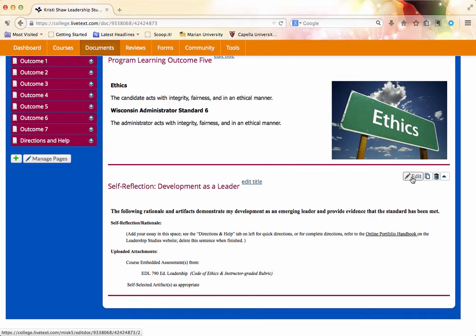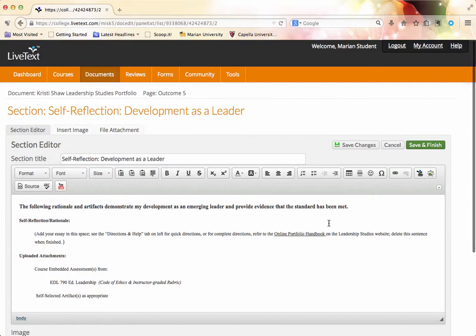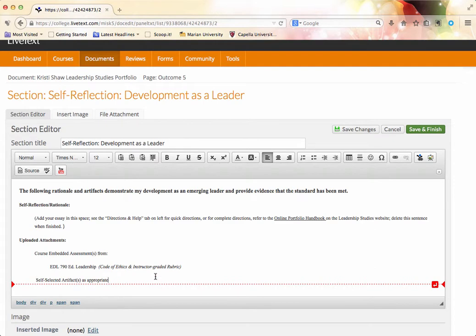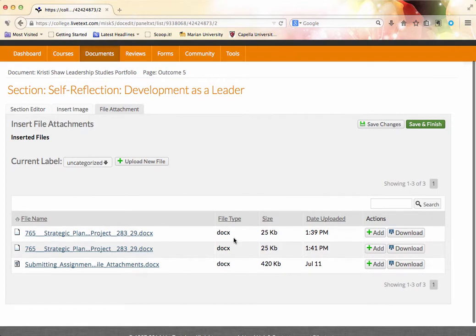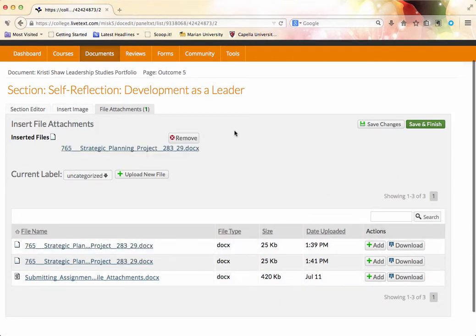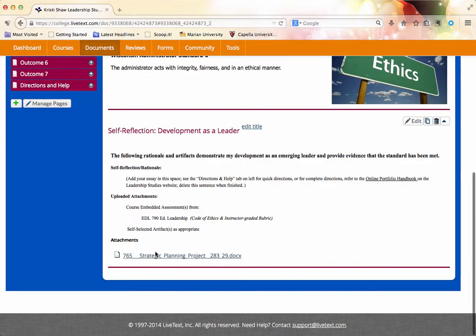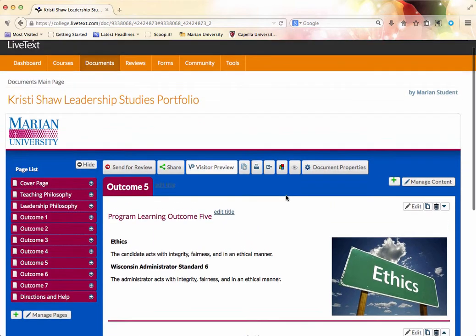Then I would come in here and I would click edit, and then I would want to add that artifact. There's a few different ways to do it. I'm just going to go to File Attachment, and here is that assignment that I've already uploaded as part of the course. I don't actually have to upload it again. I just have to click Add next to it and then Save and Finish. And then that file that I uploaded as a Word document in that course earlier and my instructor gave me feedback on, I can just basically relink it in here. So now it's attached in there. I can answer the reflective component, whatever that may be, and that is saved.